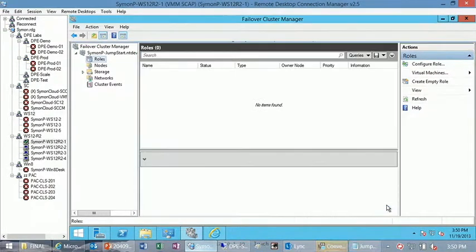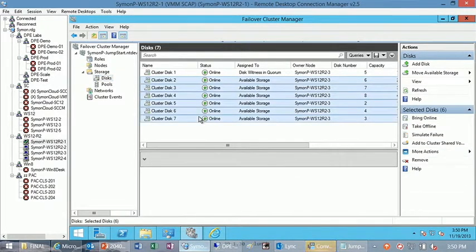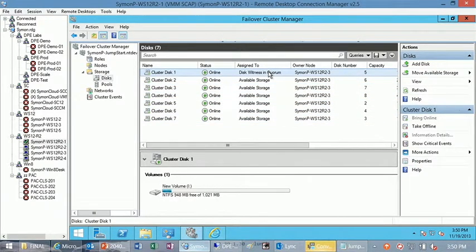So shame on me. I forgot to go deploy my CSV disk. We are going to back up 1 second and go and create a CSV disk. Now, you saw when I was creating the cluster that we automatically added any new cluster disks. And so here I have 7 disks in my cluster. 6 of them are available for storage, and one of them is known as a witness disk. And we'll talk about this a little later.